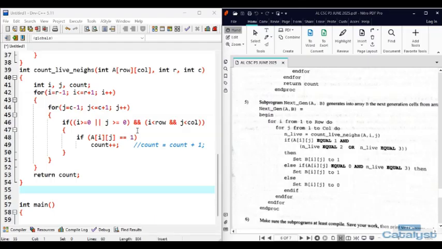So we are going to continue with question 5 of A-Level Computer Science Paper 3, June 2025. Okay, so question 5, here we are supposed to create a procedure called NextGen, which generates the array B, the next generation cells from the array A. The array A contains the initial array.